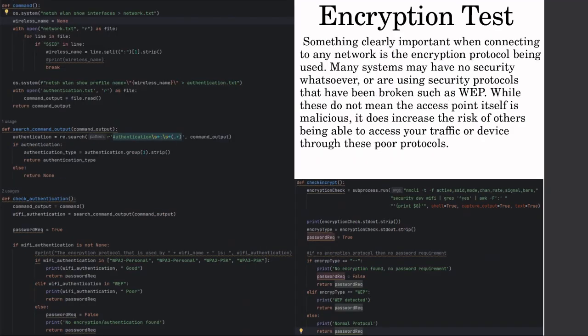Finally, we check the encryption of the network you're connecting to. Again, separate for Windows and Linux. Windows to the left, Linux to the bottom right here. And here we can see that different security protocols are very important: the encryption your network's using.